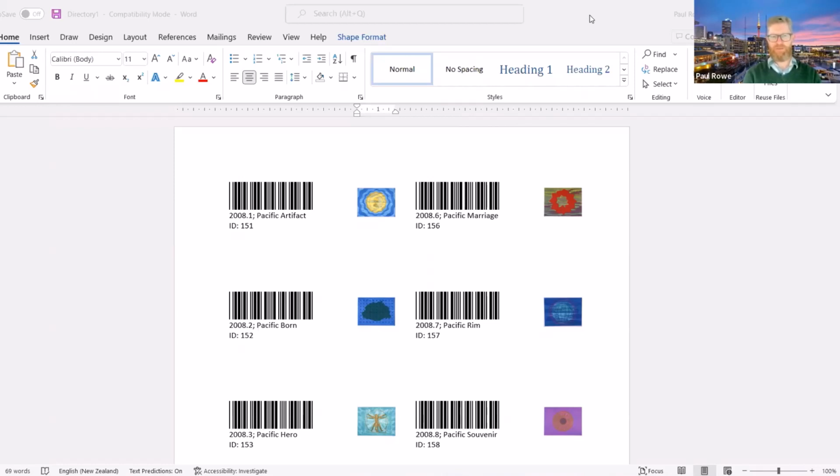That would either be the system ID field, which is always present, or the accession number, if that's always unique in your system and doesn't include too many unusual punctuation characters. Secondly, we can generate barcode labels directly from Vernon, and that's using our integration with Microsoft Word Merge.